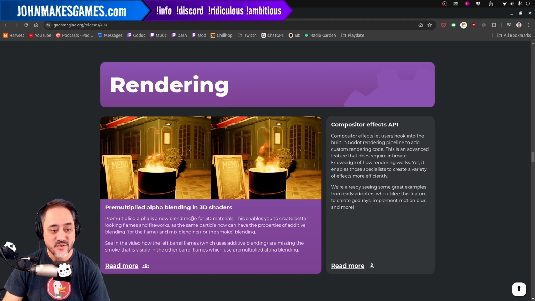There's a new blend mode for 3D materials, pre-multiplied alpha. That's cool. So you can see here, it's pretty subtle, but you can see the black smoke here. It's more noticeable here than it is here. Yeah, that's cool. I'm glad that they're adding new blending modes and stuff to 3D.